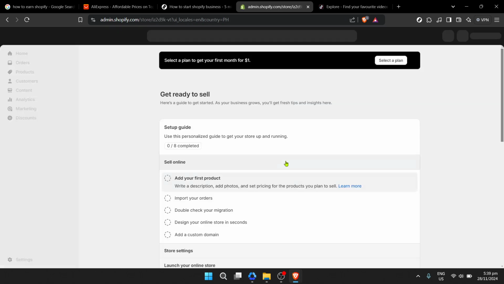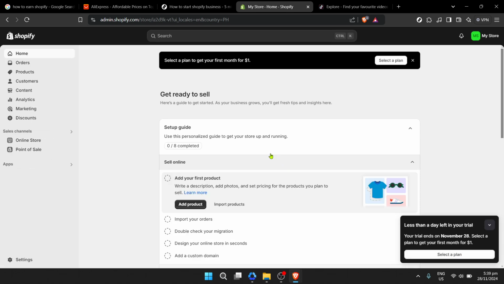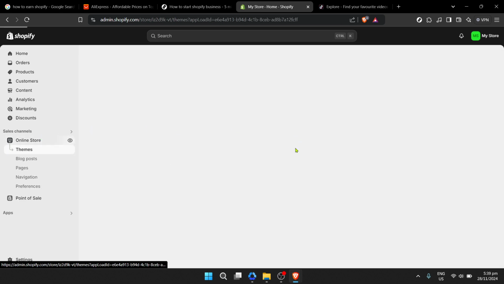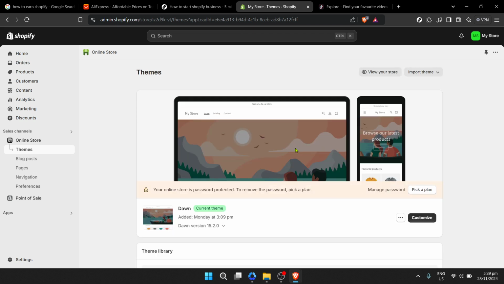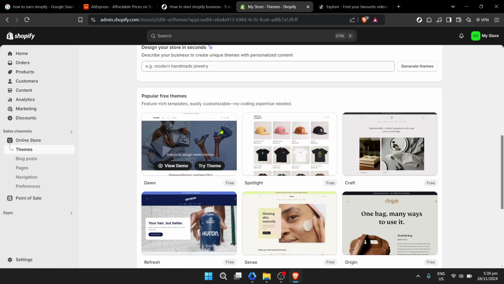Every great store needs a stunning visual appeal, which brings us to the next phase, choosing a theme. Shopify has a plethora of themes to pick from, each designed to cater to different styles and industries. Browse through the selection and choose one that resonates with your brand. After selecting a theme, it's time to try theme. Don't worry, this doesn't commit you to anything. Think of it as trying on clothes before you buy them. It's about seeing what fits your brand image best.